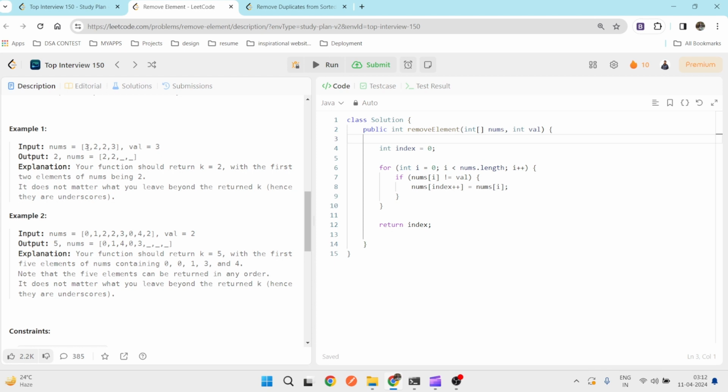For this example, we check whether index 0, which is 3, is equal to the given value that we have to remove. Yes, it is equal, so the index will remain the same. After that, for i equal to 1, we check whether 2 is equal to the given value we have to remove. No, it is not. So we will do nums of index plus plus equals nums of i, meaning the 3 will be overwritten by the 2. So our array will be 2 2 2 3, and index plus plus.